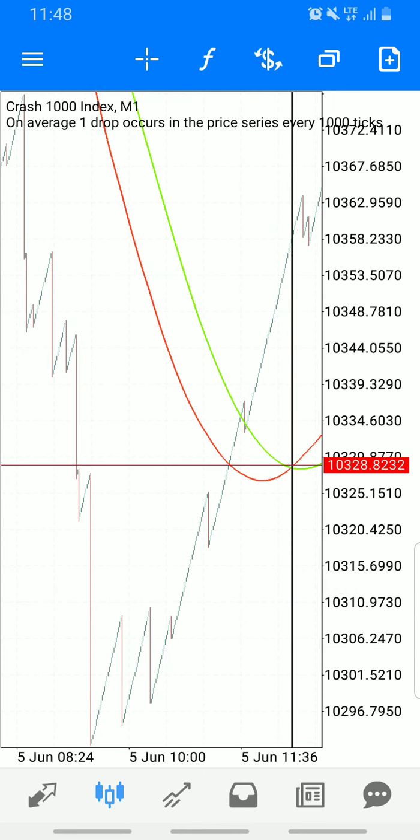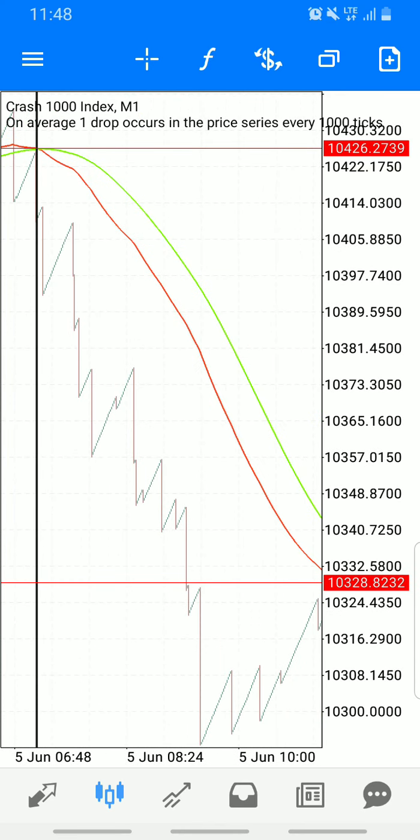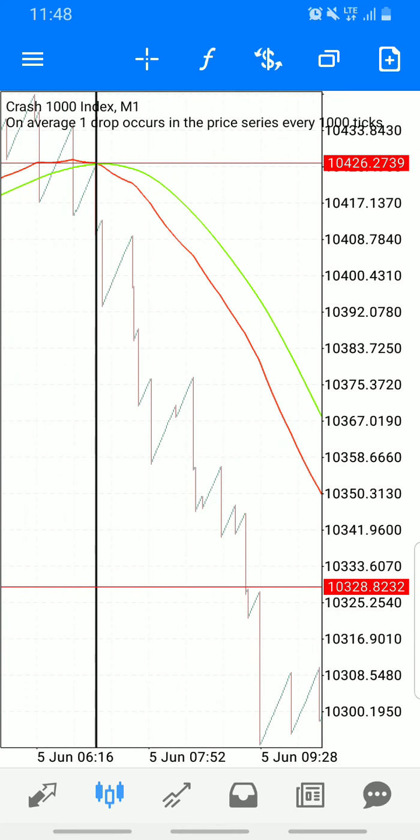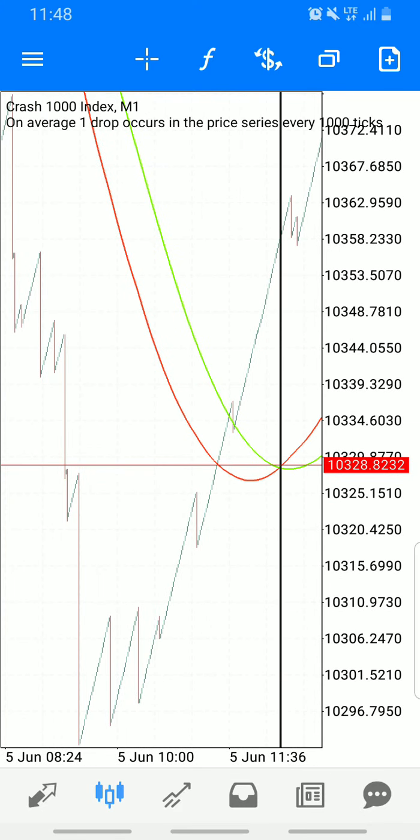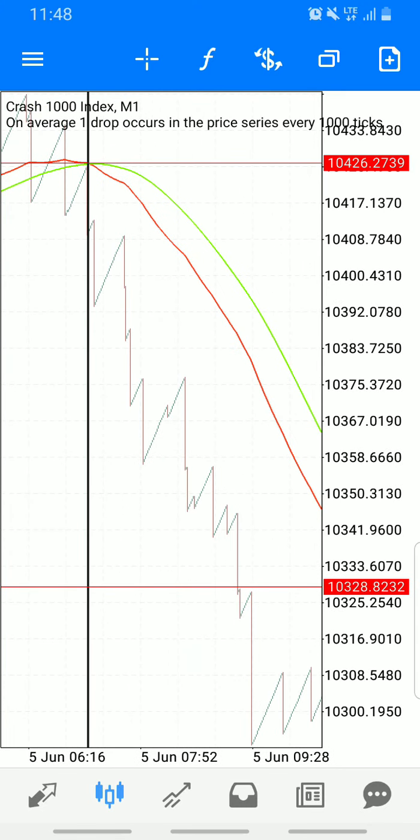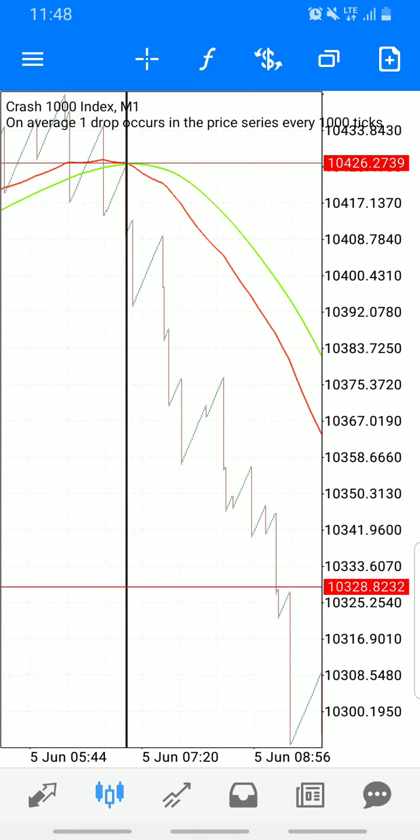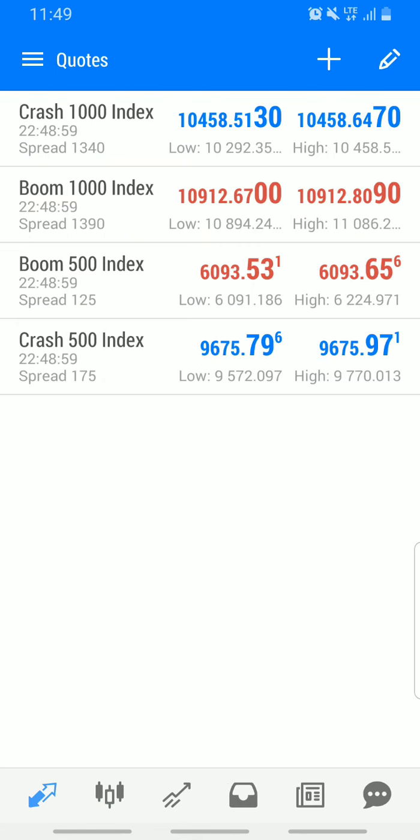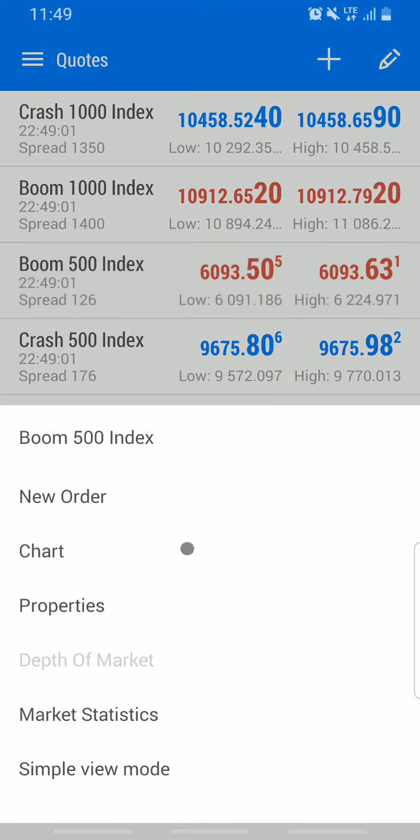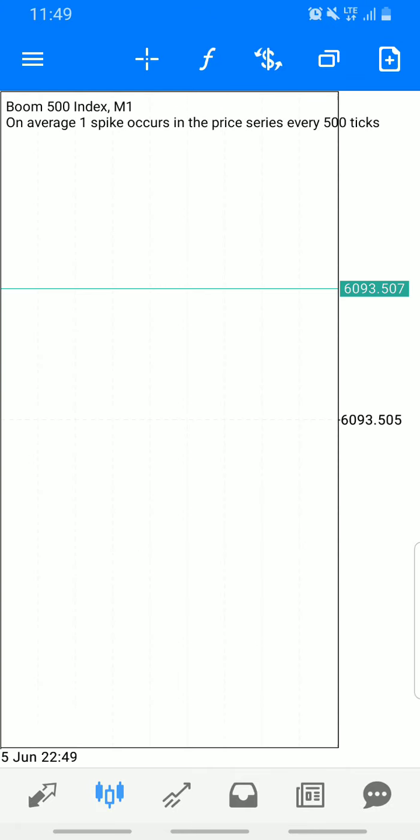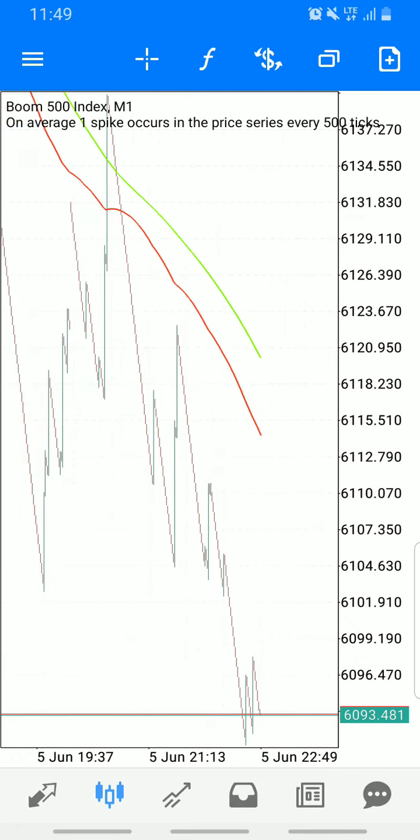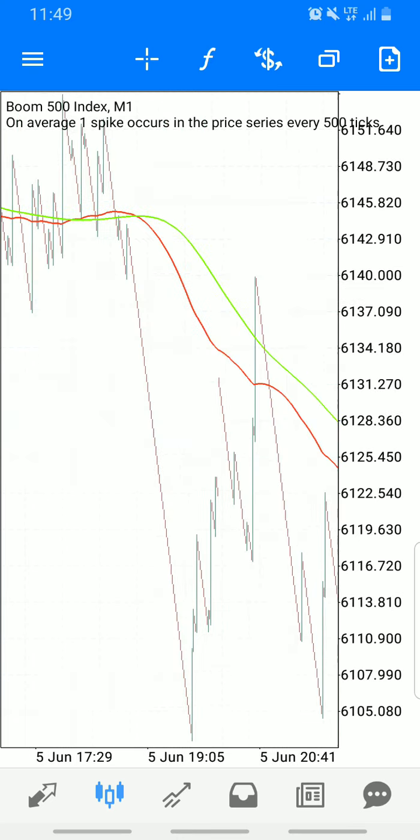You can see how the whole thing just kept on spiking, and while it was spiking, you could have caught some pips with the strategy. So guys, let me show you one more index. Let me show you Boom 500. Let's see if what I said is going to play out.